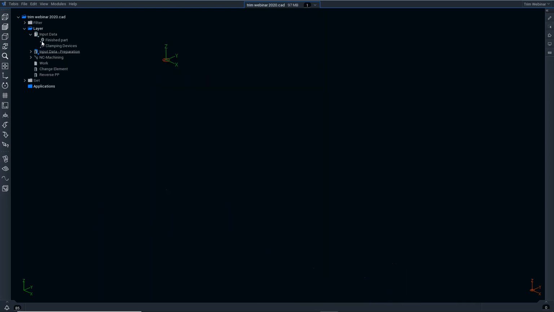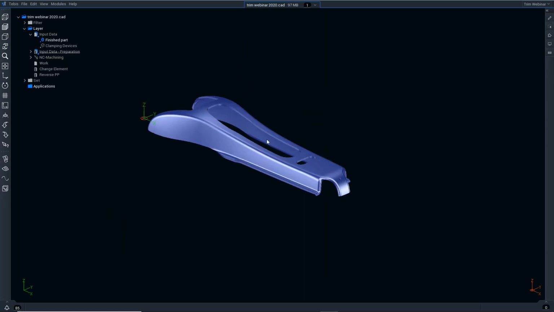Okay, so in the initial stage, what I'm going to show you is the preparation of surfaces, creation of curves, repairing of curves before we start the programming process. This is just so you can see how strong Tebis is on the CAD front and how quickly we can prepare a component for machining.